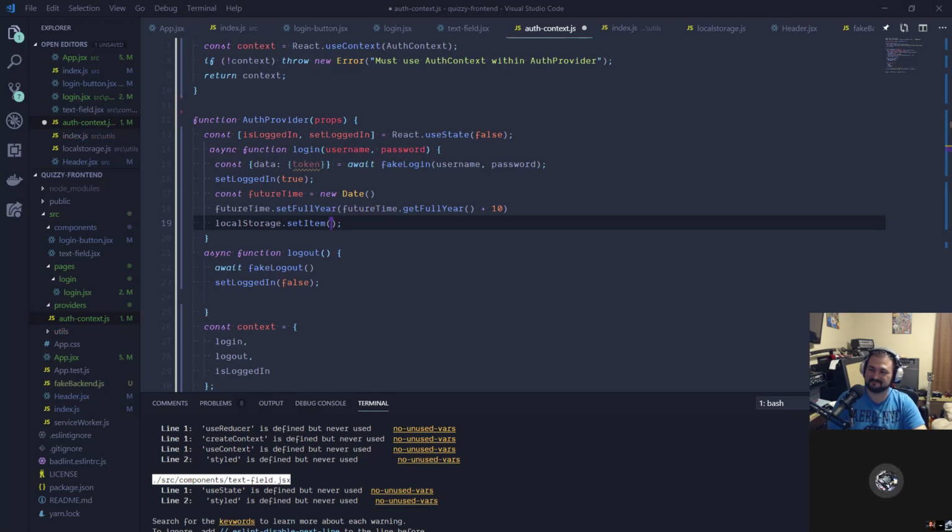All right, we have the utils folder now that has local storage stuff in it. I wrote this file a long time ago, and I keep just copy-pasting it into the root of the project.